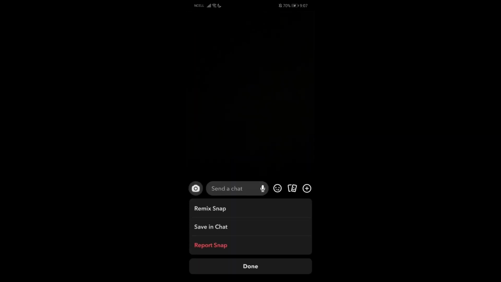So what I'm going to do is I'm going to long press on the snap, and then a series of options will appear like this. Let's say a menu, where you can have something like save in chat. This applies when a person sends a snap which can be saved. If there is a time limit, you cannot save a snap. So over here I can save a snap by just clicking on save in chat.